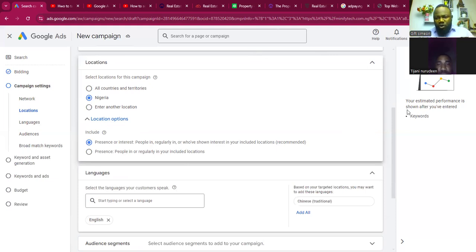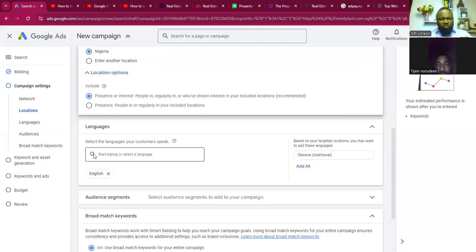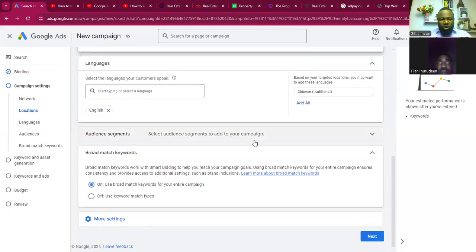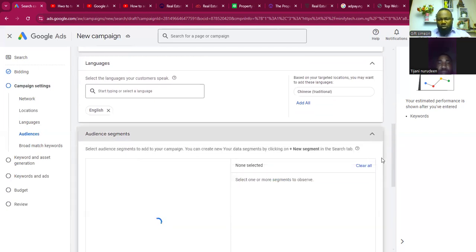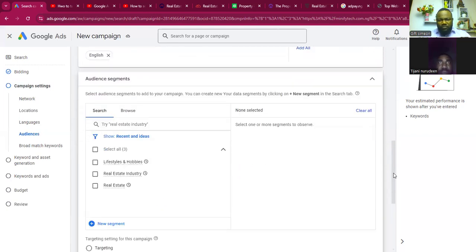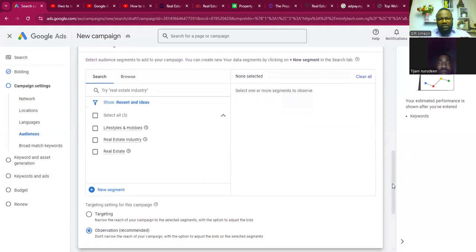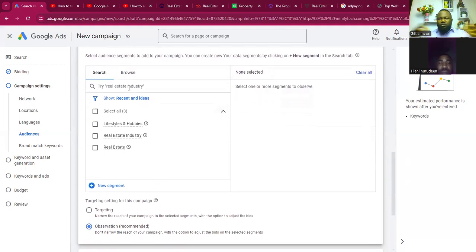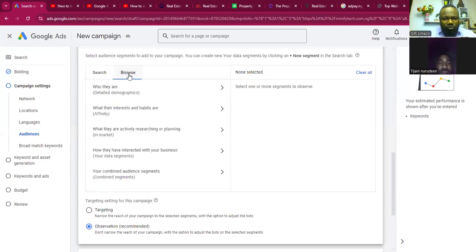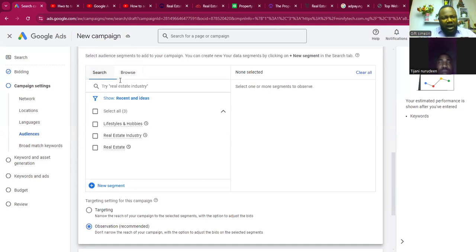All right. Once this is done, of course, you want to leave this to be English and scroll down, check your audience segments, which I'm just going to drop down here. All right, audience segment. So you want to check, we are into real estate. So this is where you start. You can do browse and see which one you want to choose from. But I like using search. Probably want to do real estate. You want to do real estate industry.